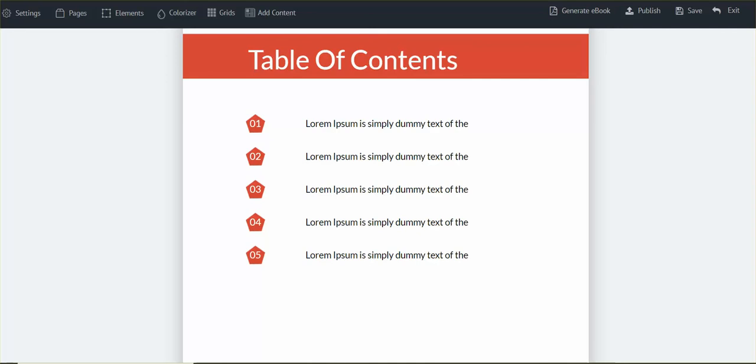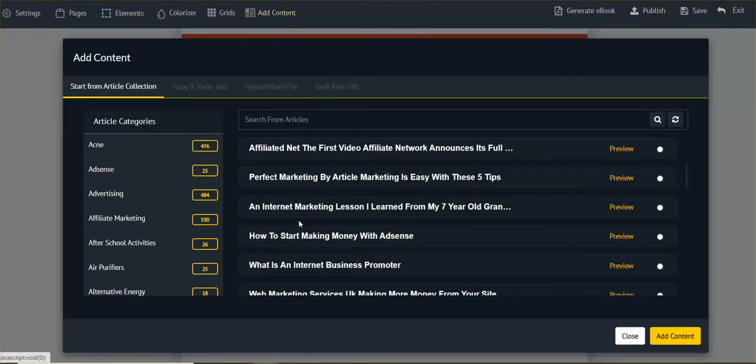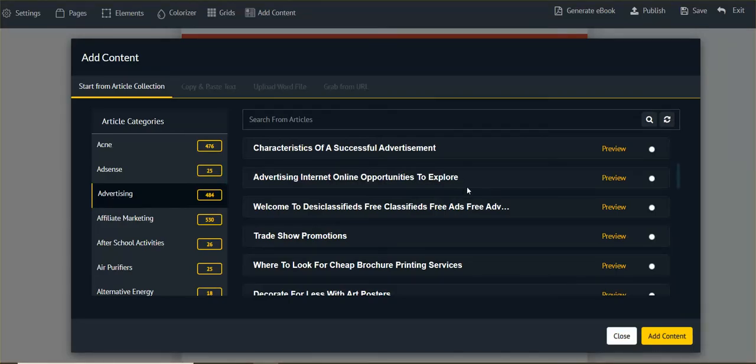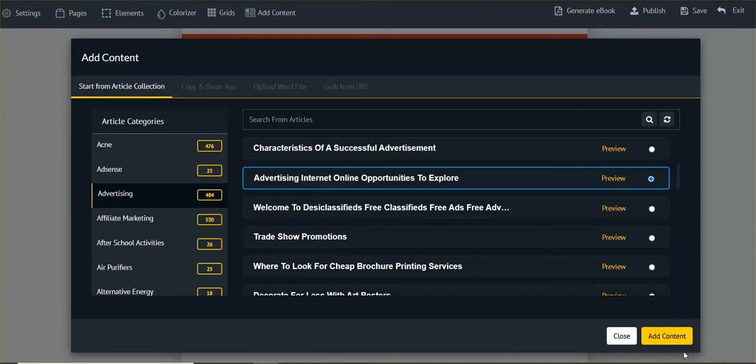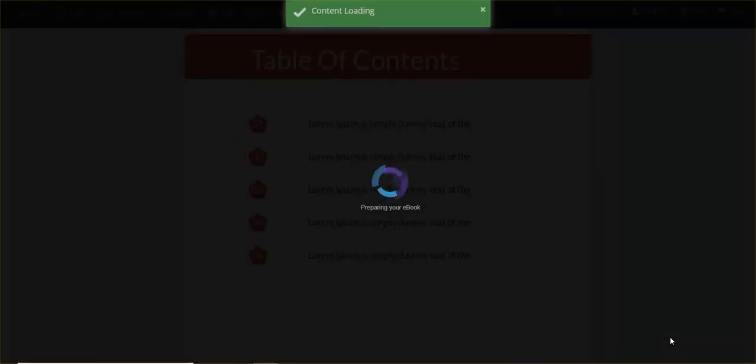And what we're going to do now is we're going to get content. Let me show you a good way to do this. Let's add some content, so let's hit add content. Let's find something that's affiliate marketing, advertising. Okay, let's hit advertising. Let's pick one of these, just any one. Let's pick internet online opportunity. I'm going to click on the radio button and say add content. Now watch what happens. Content loading.